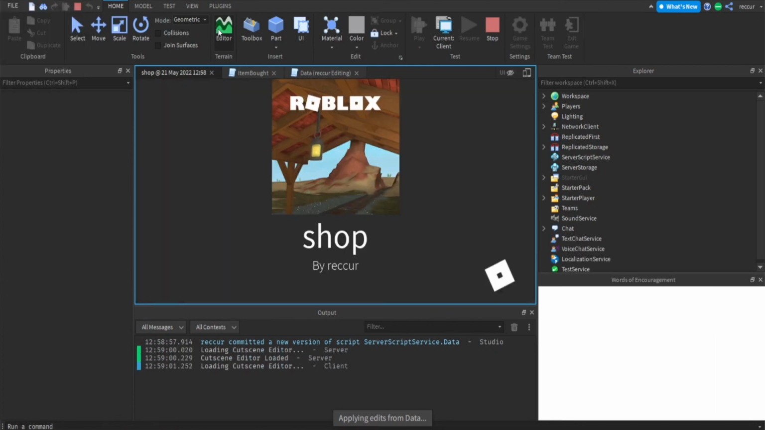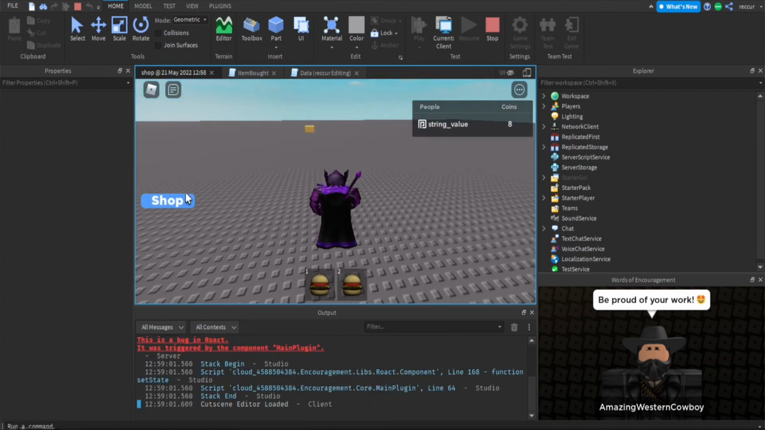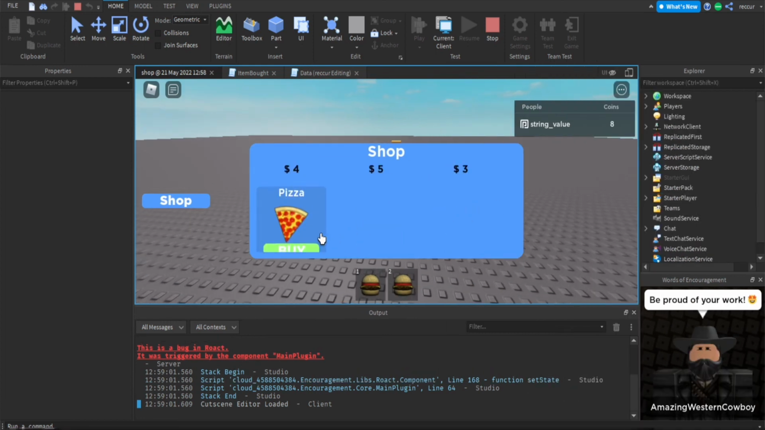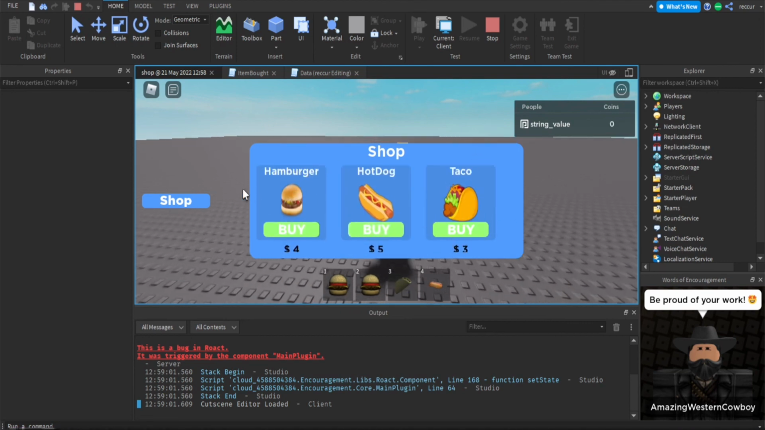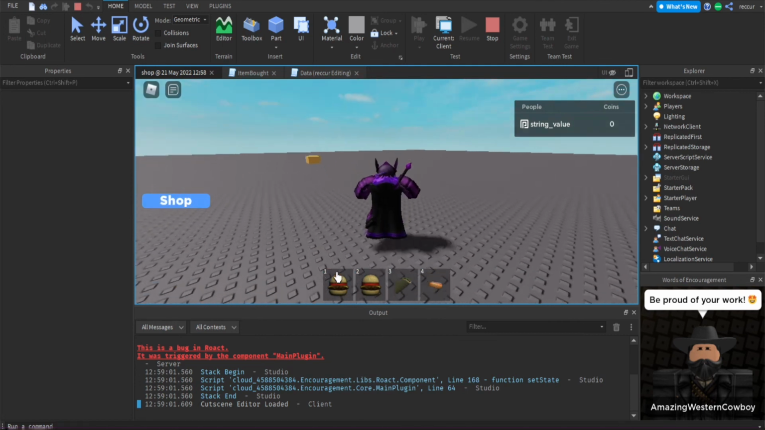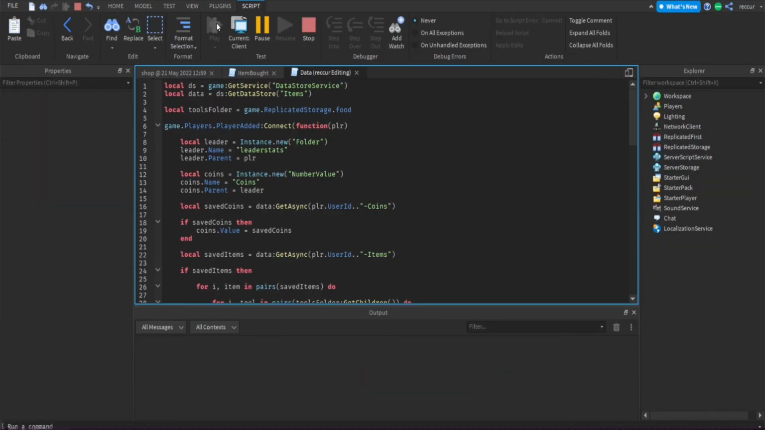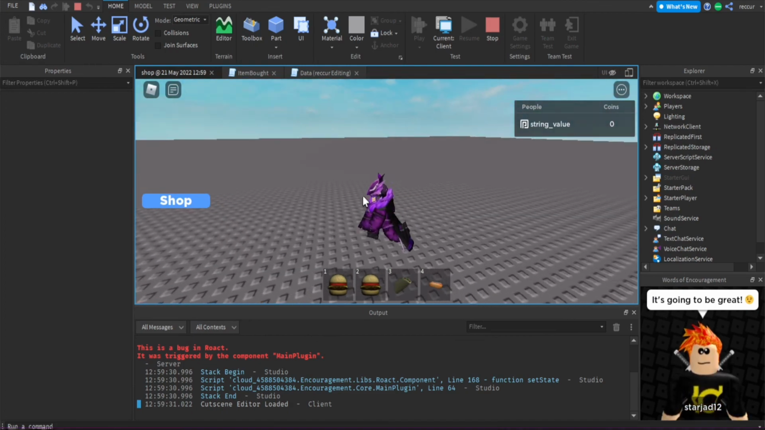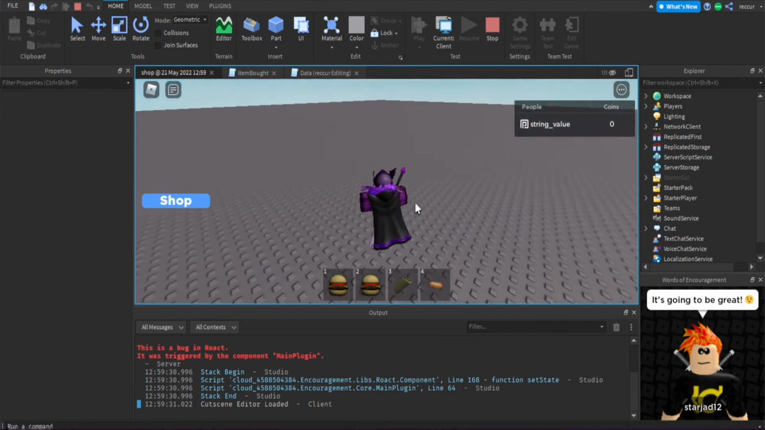Let's see, hopefully it doesn't give us a random error. Okay, so it works. Actually, this is from last time. Hamburger. Anyway, let's say we buy some stuff. Let's say we buy taco or hot dog. Okay, so I have a taco, hot dog, hamburger. So let's leave the game, and then we're gonna play it again. We got all of our food again. So yeah, this is pretty much how this tool save system works, tool data store, whatever you may call it.